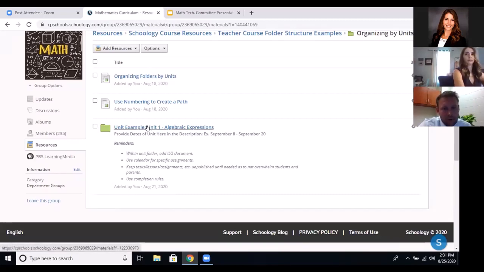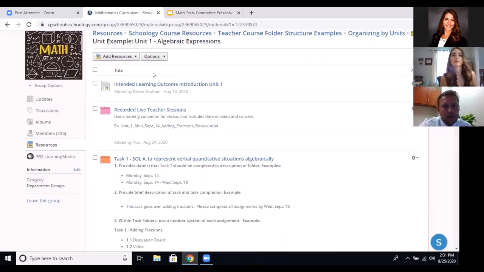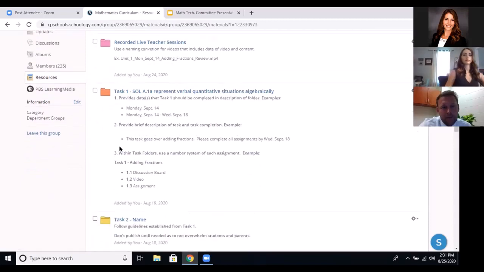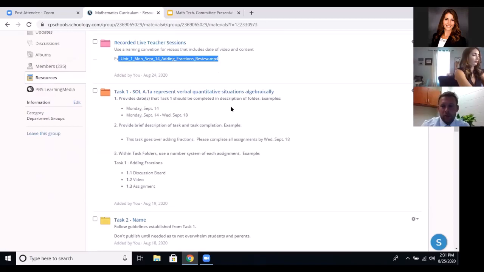So if I click on the folder, provide the dates, and then the ILOs at the top, we put the recorded live sessions at the top here, and then we did folders for tasks, okay? We recommend, if you do any sort of thing like that, to have a unique naming convention that's similar, that's easy for the kids to see, like Monday, adding fractions. You notice task 1, we do recommend to have the SOL for the math department. And you're going to see why, because a lot of these assignments have the SOL tagged and it's going to be easy for you to pick and pull, okay?